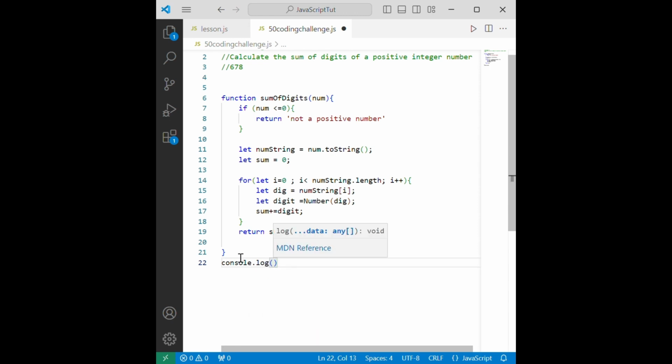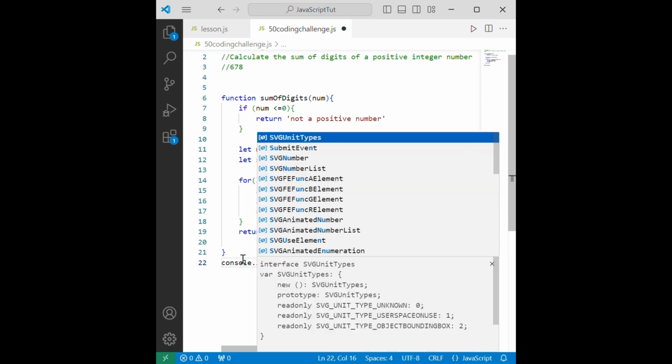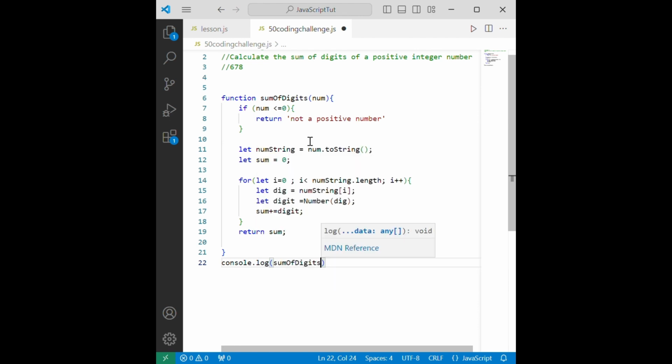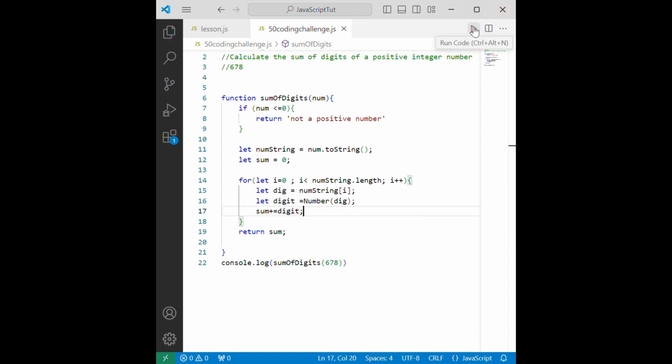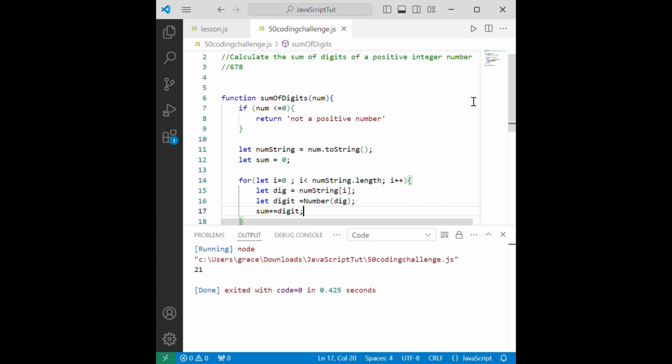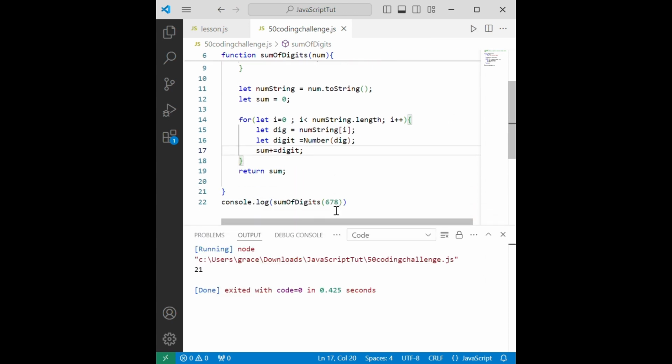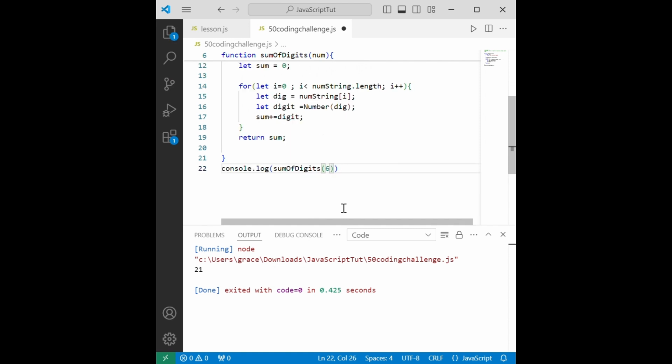console.log sum of digits of 678, save. Let's run this and try to fix any errors if we made some. Just 21 over there. Yes. Let's try putting minus 888. It says not a positive number. It works.